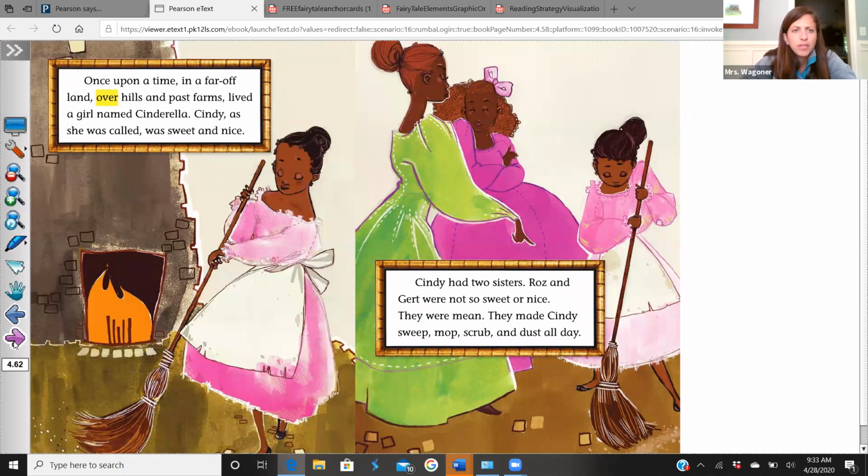Once upon a time, in a far-off land over the hills and past farms, lived a girl named Cinderella. Cindy, as she was called, was sweet and nice. This is a little bit different than the version I know because I don't think Cinderella was called Cindy in the version that I know. Cindy had 2 sisters, Roz and Gert. Were not so sweet or nice. They were mean. They made Cindy sweep, mop, scrub, and dust all day.